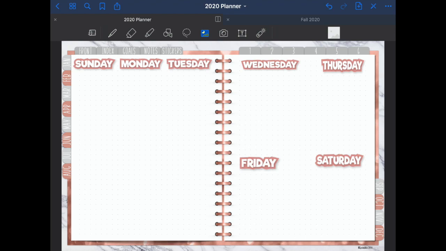I'd also like to mention something I really like about this page is the dots, because the dots help me make sure I'm putting my stickers and my words in a place where they're even and they're set up right. And I have already added my Sunday, Monday, Tuesday, my day of the week stickers. And this is kind of how I set my planner up.